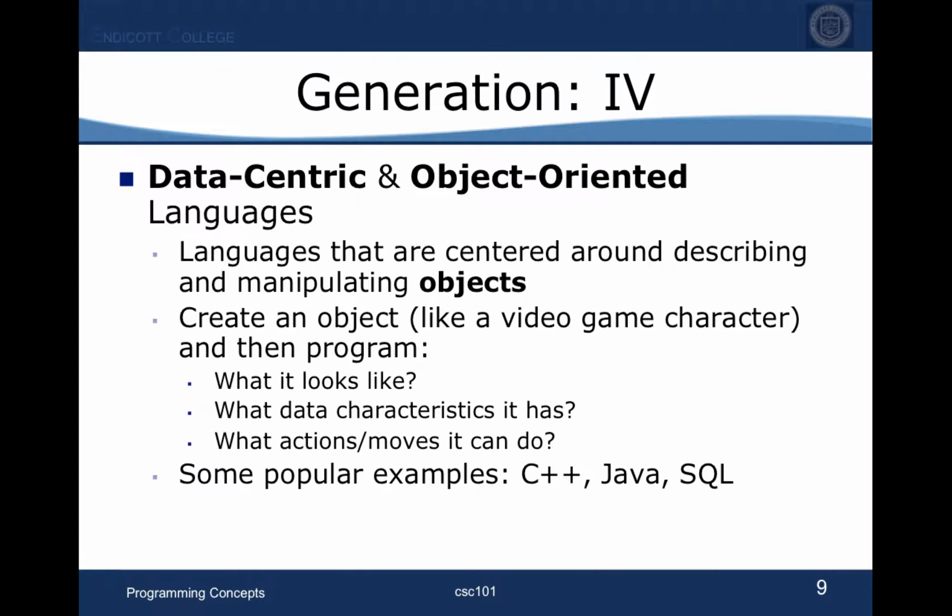And sort of lumped in with that are the fourth generation, which to be honest are kind of similar. You can create objects a little bit more easily in a fourth generation language. Some popular examples, which you may have heard of, are things like SQL and Java and C++. If you take the programming course that we have here at Endicott, the intro sequence is taught in C++, and the second sequence is taught in Java. These are contemporary languages that we still use today.